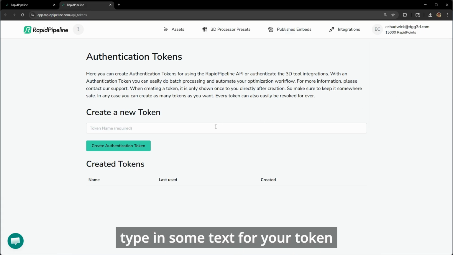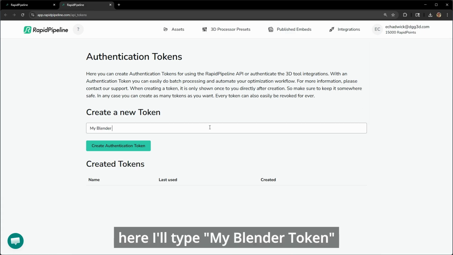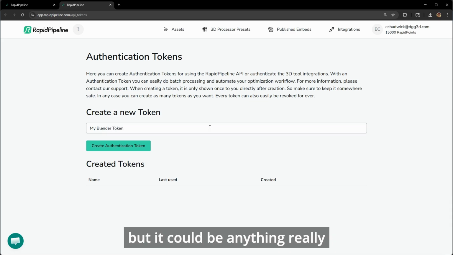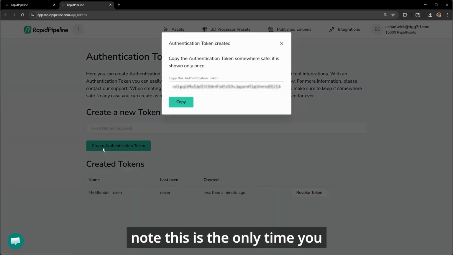Type in some text for your token. Here I'll type My Blender Token, but it could be anything really. The token is now ready to be copied. Note, this is the only time you will be able to copy the token, so make sure to grab it.